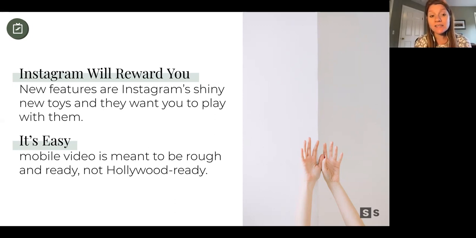It's also pretty easy. Mobile video is meant to be rough and ready. It doesn't have to be Hollywood ready. It doesn't have to be perfectly planned out, curated, professionally produced. It doesn't have to be any of that. It can simply be shot on our phones, edited even on our phones, and then uploaded all from the palm of our hand. So it is relatively easy to achieve.